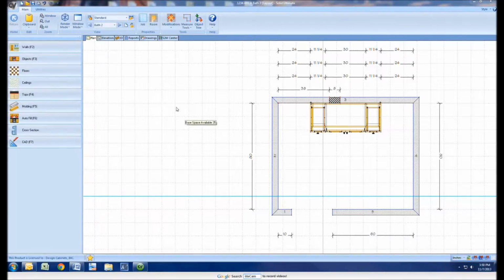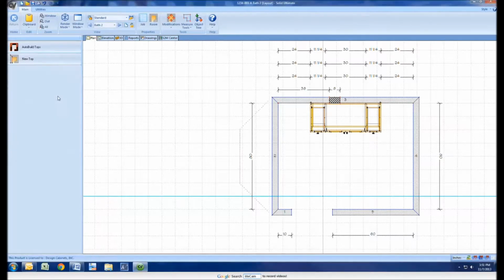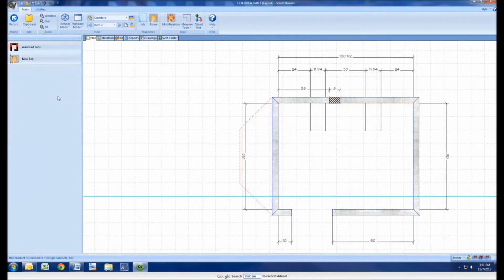Here, you will find a button called Tops that will take us into the top editor. Once inside the top editor, you are presented with two options, Auto Build Tops and New Top. You will never use the Auto Build Top feature. Instead, you will use the New Top button only.